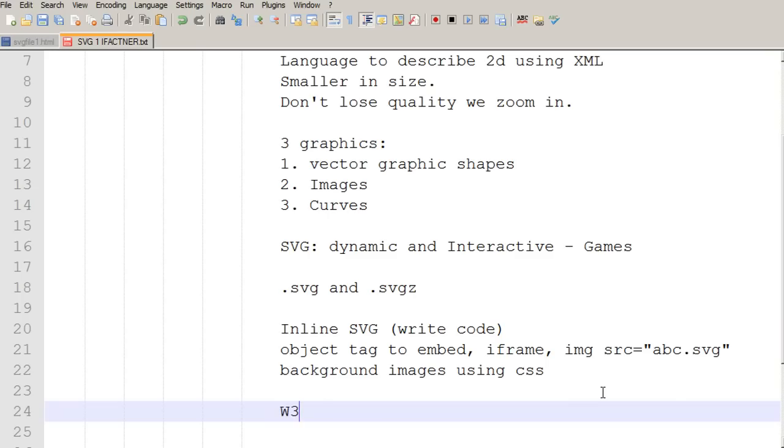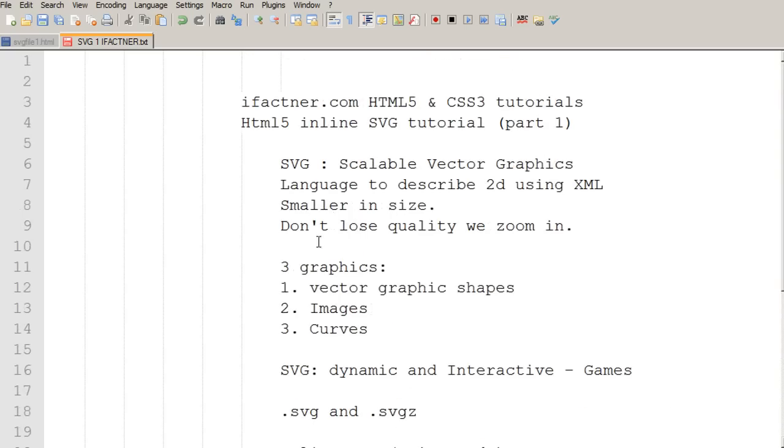W3C has been working on SVG standardization since 1999, and when it was introduced, it was called the Flash killer, but it could never compete with Flash. It has never been able to give real competition to Flash, but with inline SVG in HTML5, it is now hoped that it would give some kind of competition to Adobe Flash.